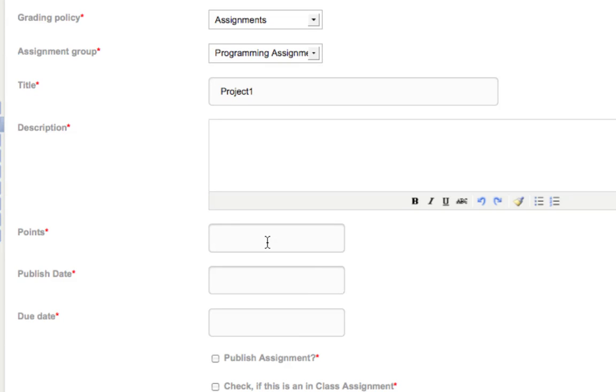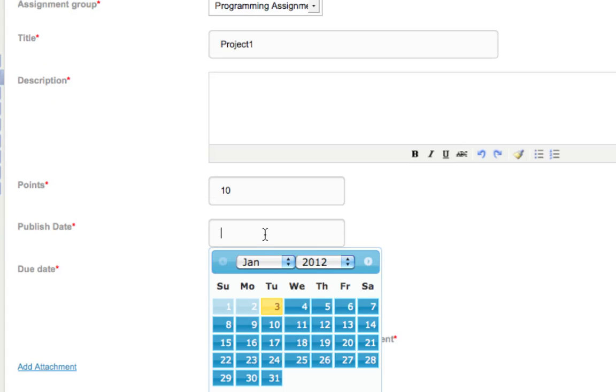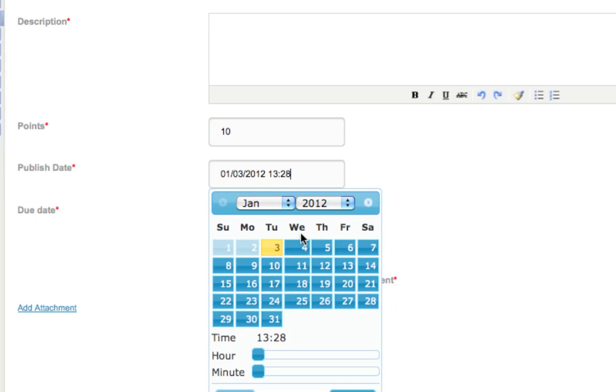And so the points that are associated with this assignment is 10. And the publish date, if I click in the box, I get the calendar that shows up. And the publish date means when it is going to be visible to my students. Oh, let's just make it today. So if I clicked on the 3rd, I see the 3rd that shows up.